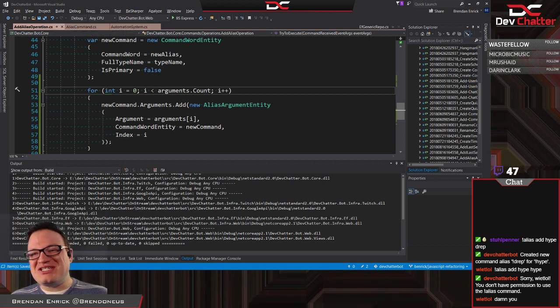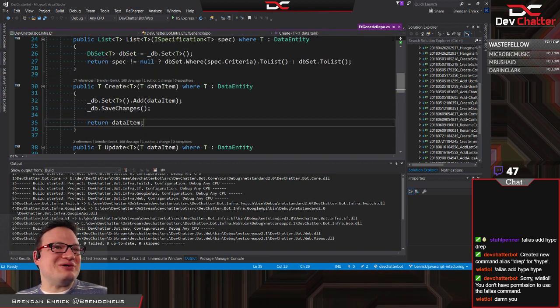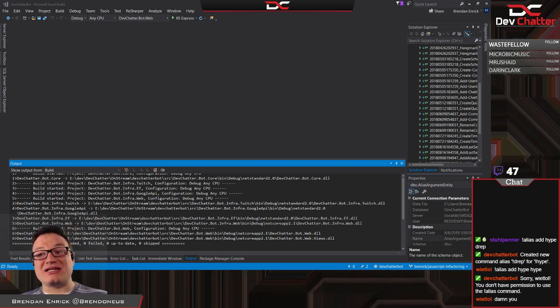Yeah, Wheatlaw, customization of the bot is restricted to just the moderators and the streamer. So, sorry about that. Not even the subscribers can do that.